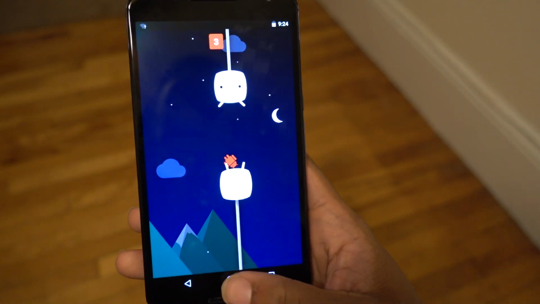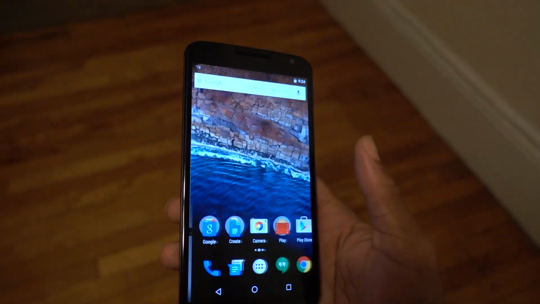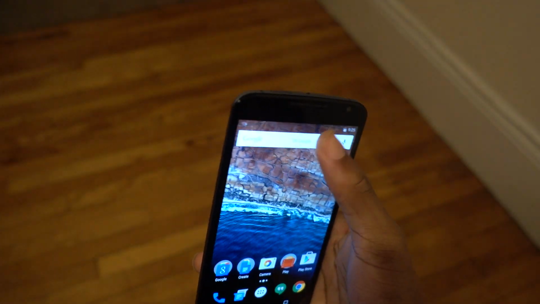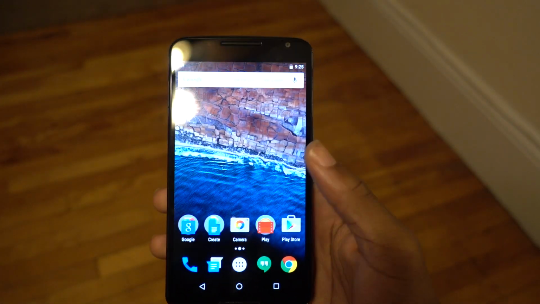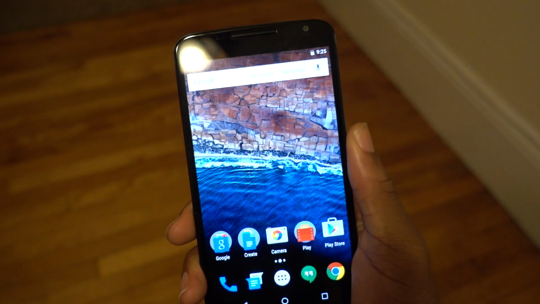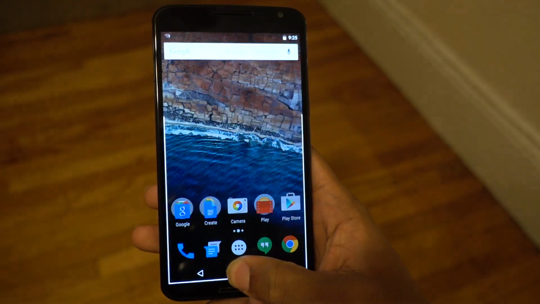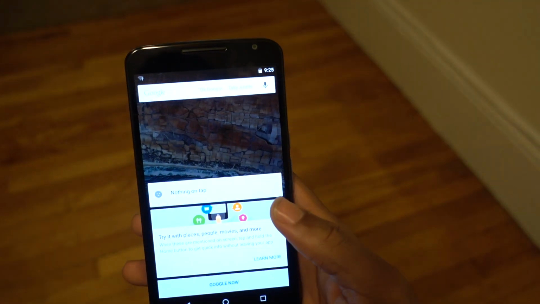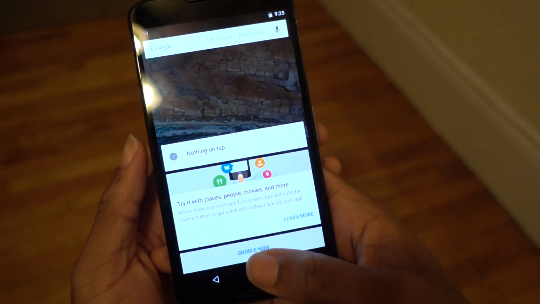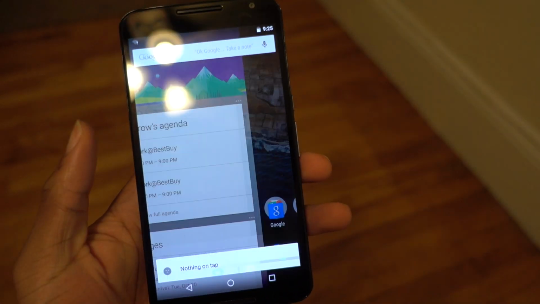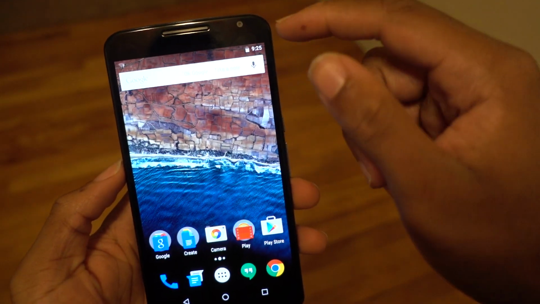I'm good with that. So I'll keep messing around with Android M and give you guys my thoughts. I cannot wait till the Moto X gets it. Hopefully they can get it within like a week. That would be nice, because you know, since they're running stock. Of course, if I do it now, no doubt anything will show up. Nothing on tap. And of course, once you do that, you can just hit that to get to Google now.